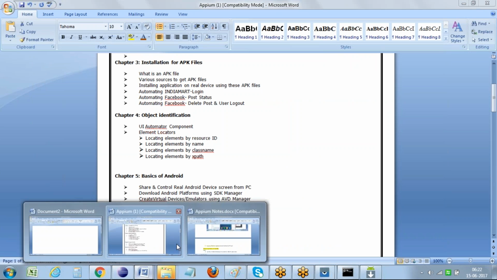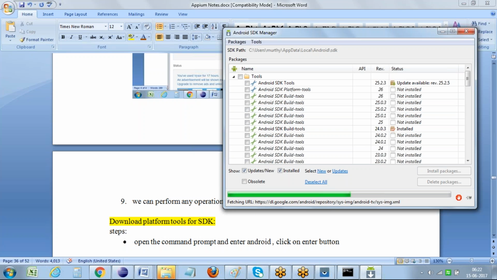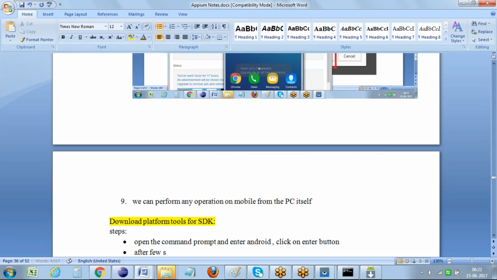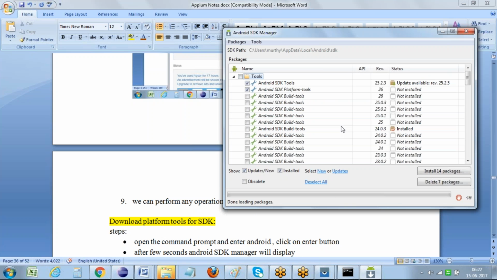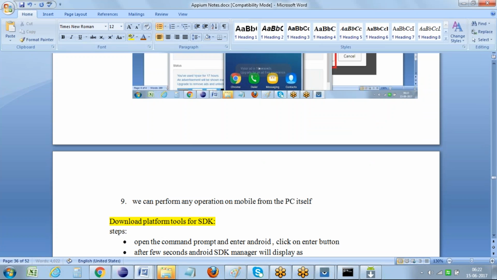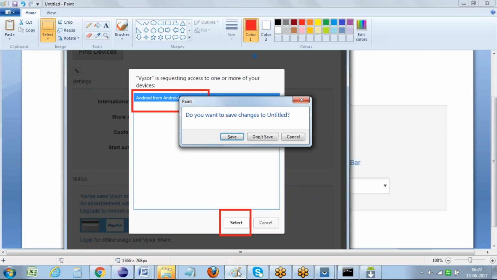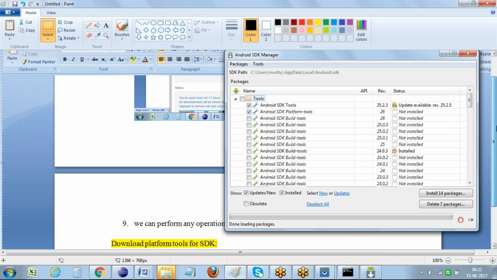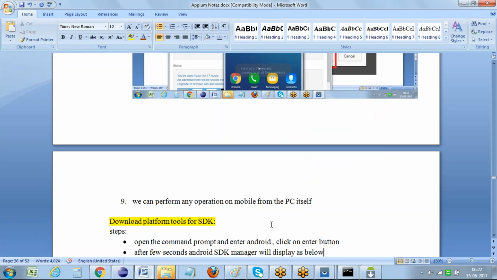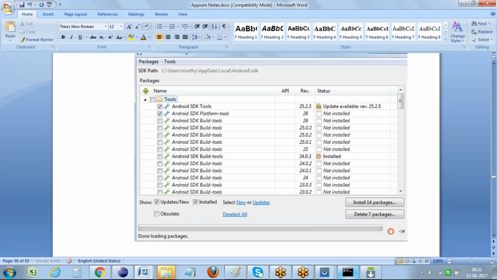After a few seconds, see here, the Android SDK Manager is still loading. After a few seconds, the Android SDK Manager will display. This is the Android SDK Manager, as below. Let me copy this screen and update these running notes. So this is the Android SDK Manager.